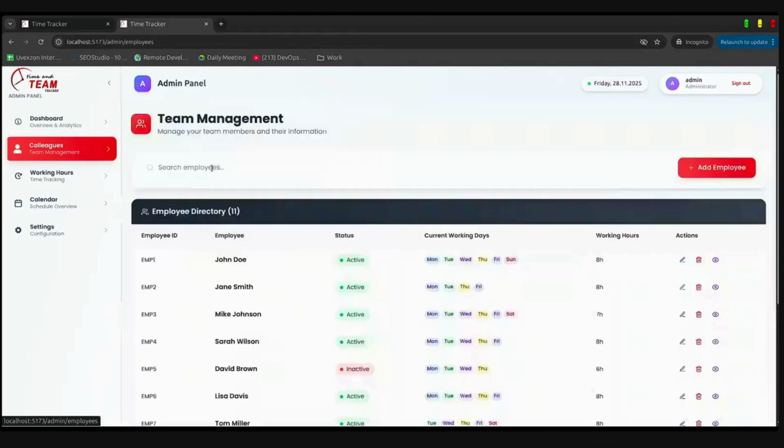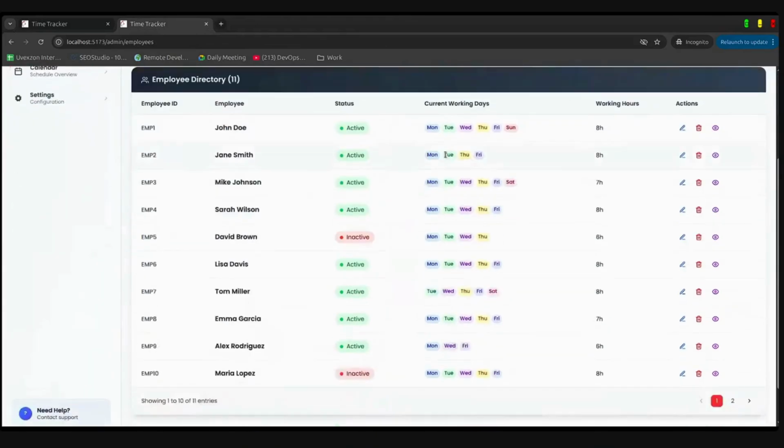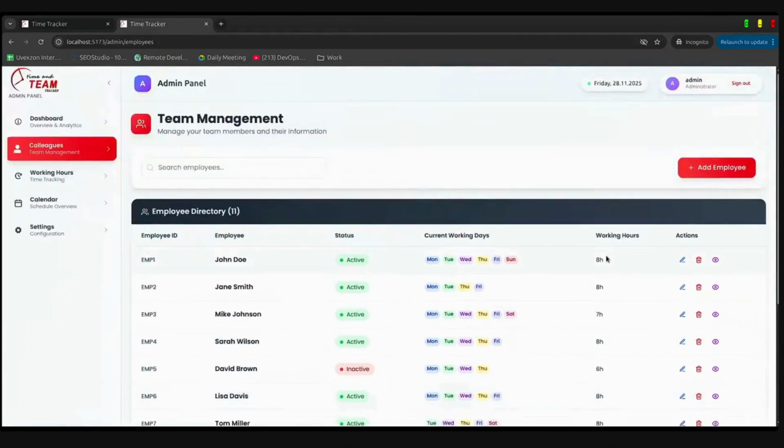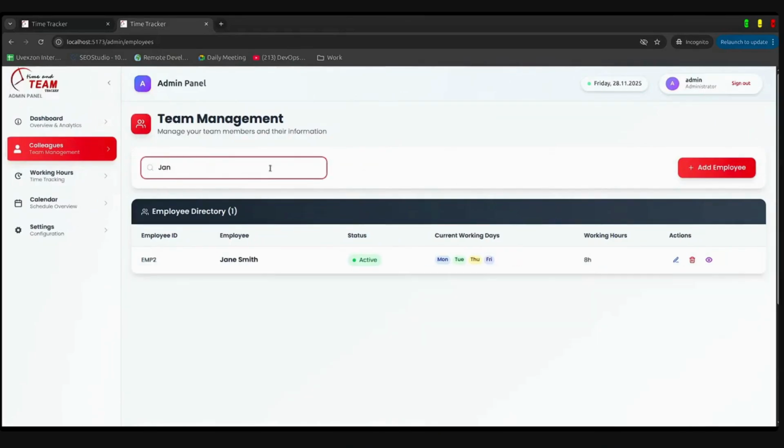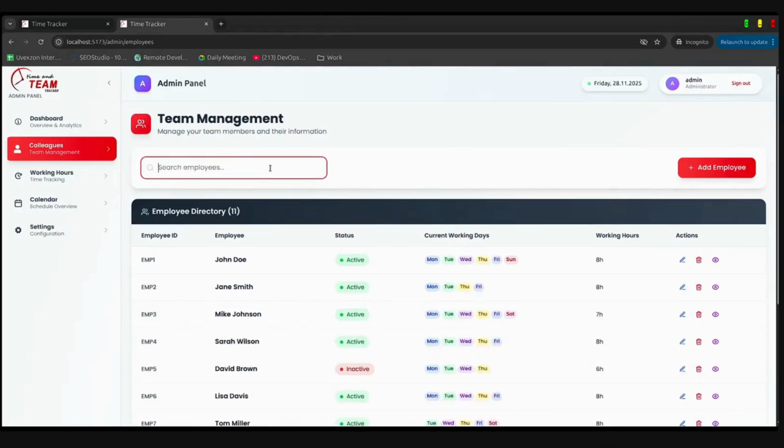And let's move on to the next tab, which is the colleagues tab, where you can see all the colleagues' details and when they are working, and whether they are active or inactive, and how many working hours they have been allocated for a day. You can search for a specific employee here.